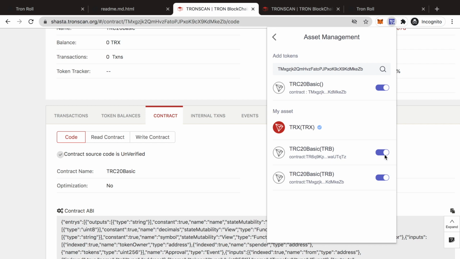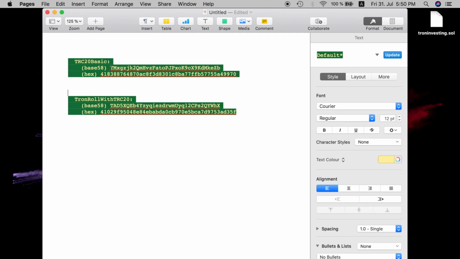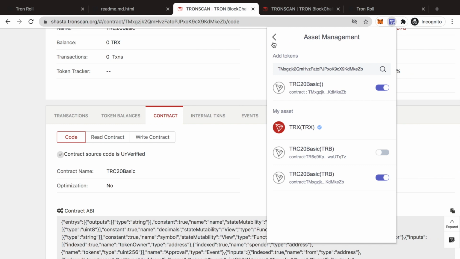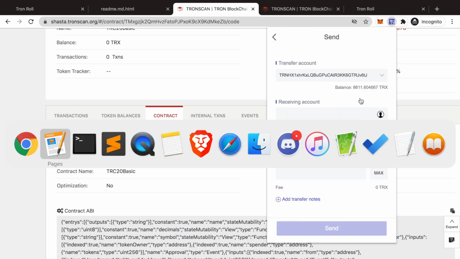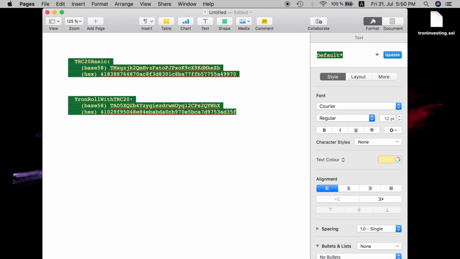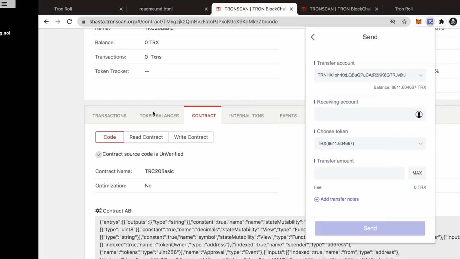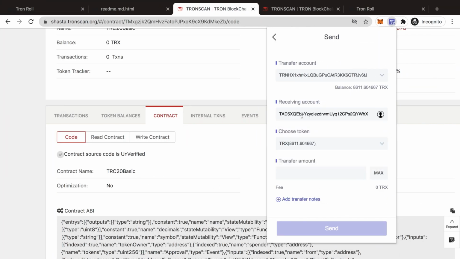I already have this, but I will disable it because this is the test that I have already had. But now this TMXGZ, which is the new smart contract that we have, I will enable this one. And now I have this TRBs, and then I will send it to the smart contract of Tron roll with TRC20. So I will copy this, paste it here.